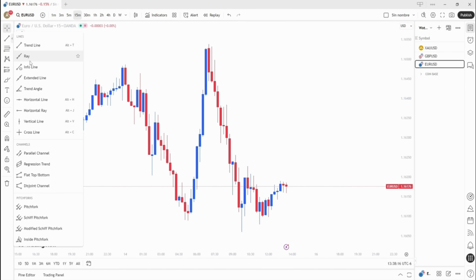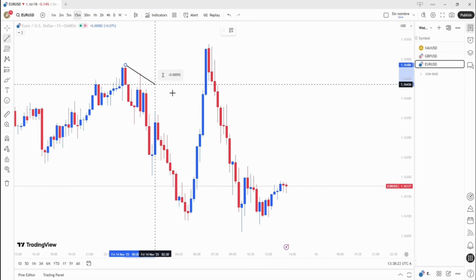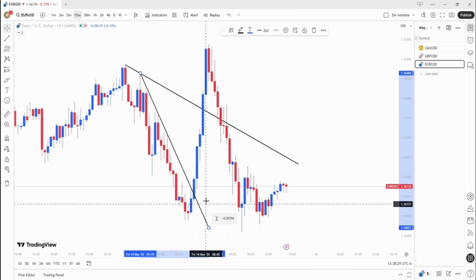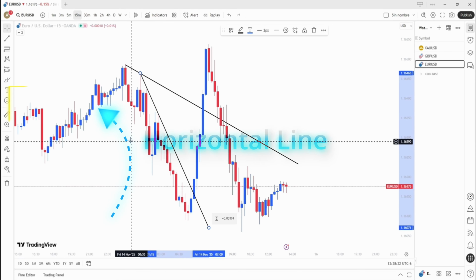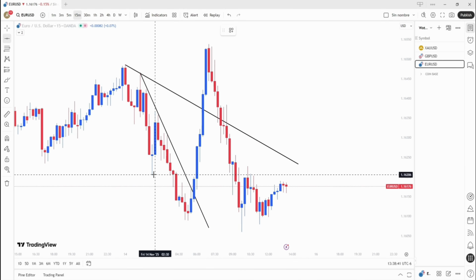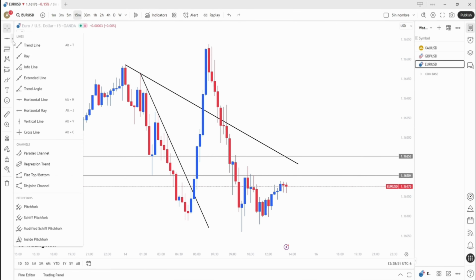There's a lot of variety here, but honestly, I mostly use just a few. The basic trend line to mark channels, and the horizontal line or horizontal ray to draw support and resistance zones. You can explore the others too and see what works best for your own analysis.